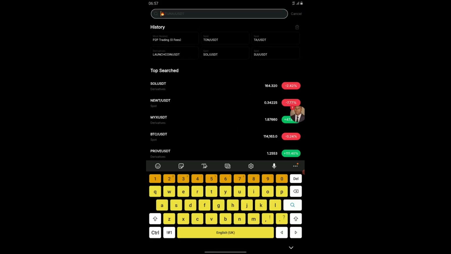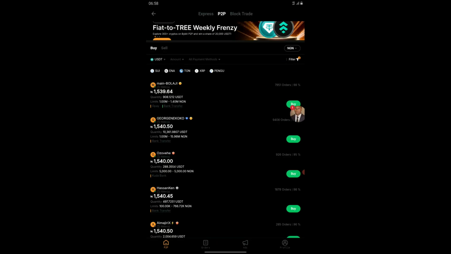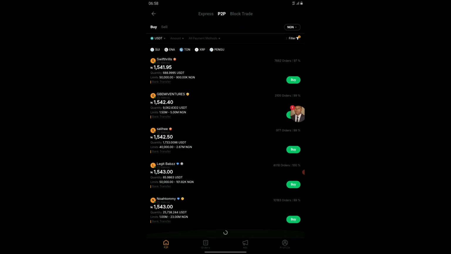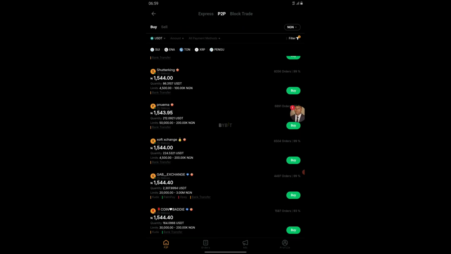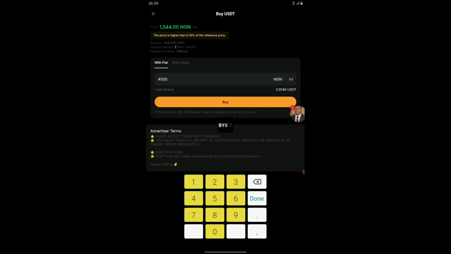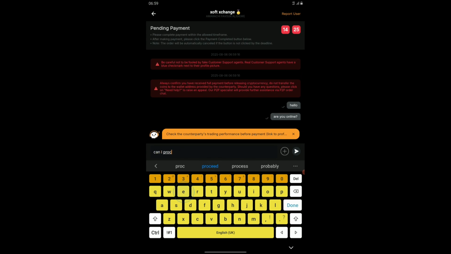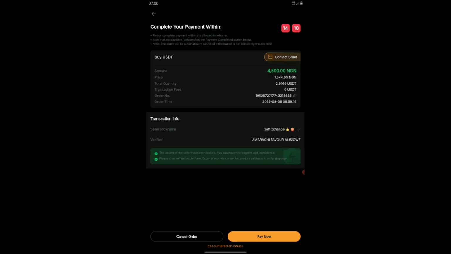After searching for P2P, that is peer-to-peer transaction, you then filter and then search for the merchant, verify merchants. Then choose the merchants that have the highest successful transaction, and then the mode of bank transfer that you want to pay for, and the amount of dollars you want to purchase.